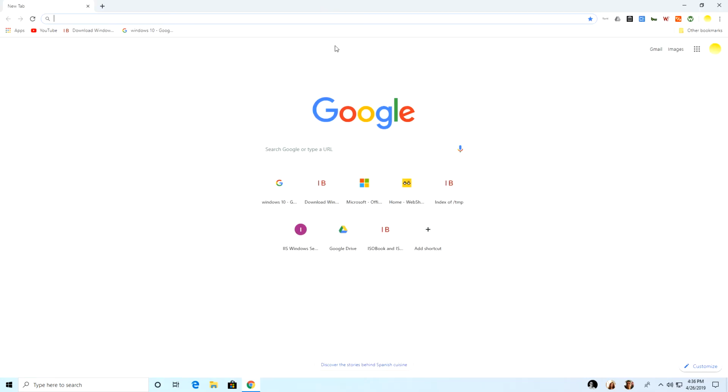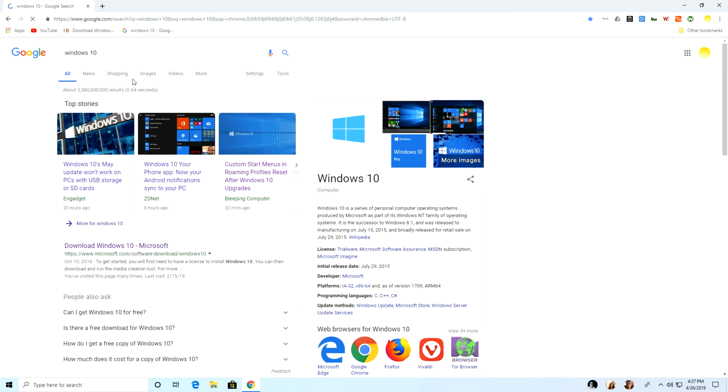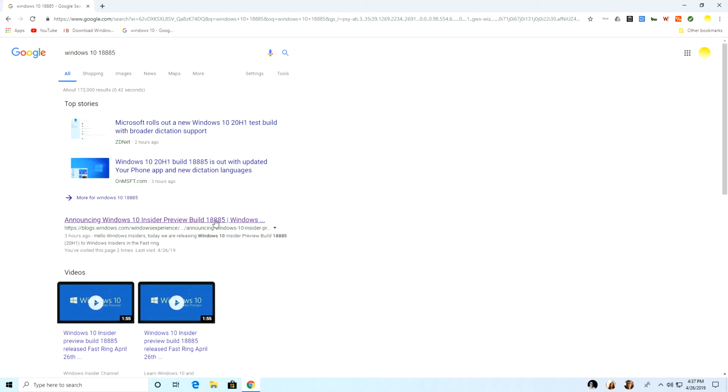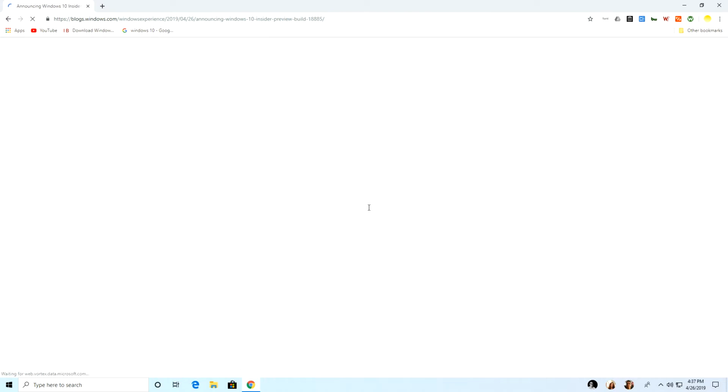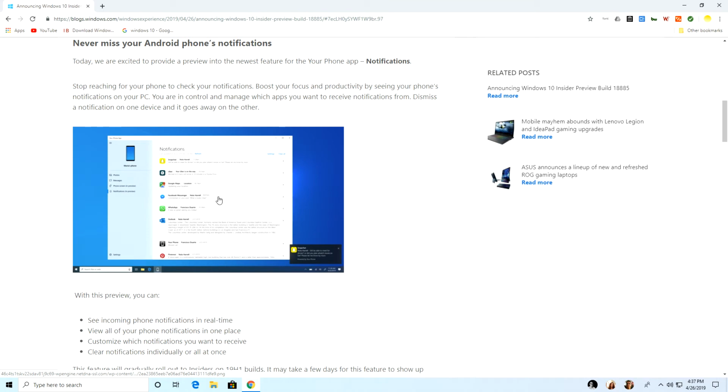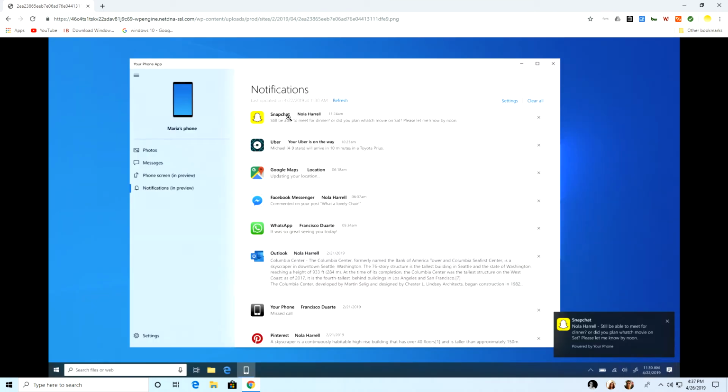Now let me talk about something that I recently discovered just today. Search this and see the latest 20H1 Insider preview. Look at this image. Number one, we have the acrylic sidebar back in the Your Phone app, and it doesn't even say Your Phone, it says Your Phone app. Almost, and they kind of moved.